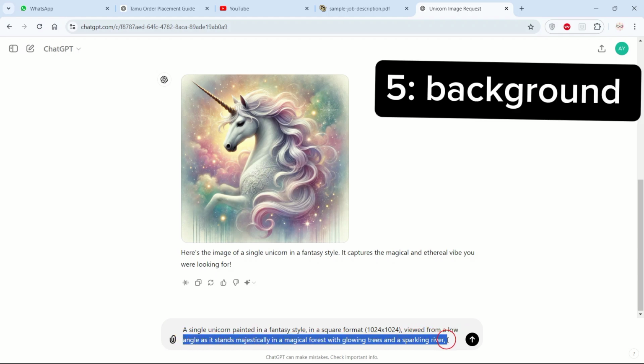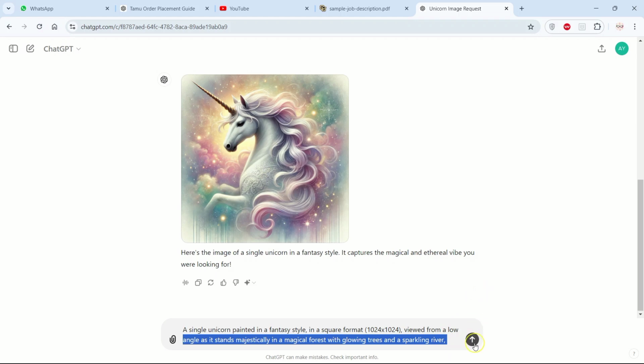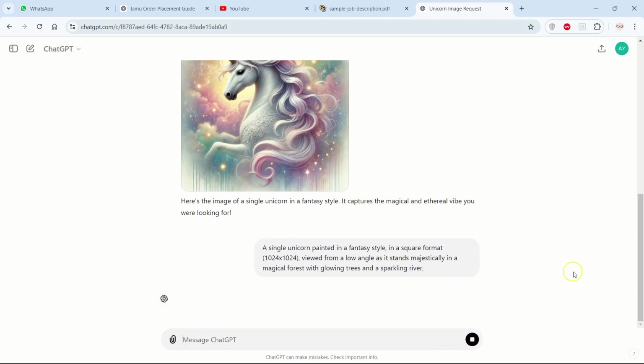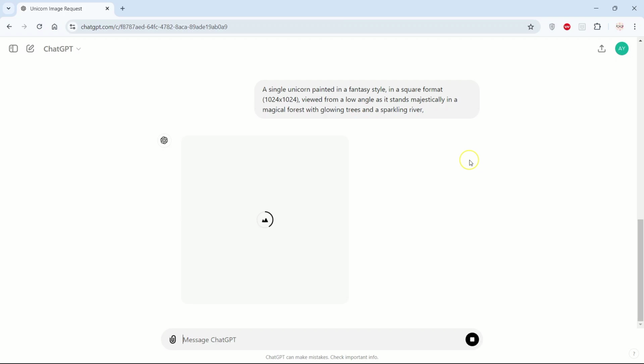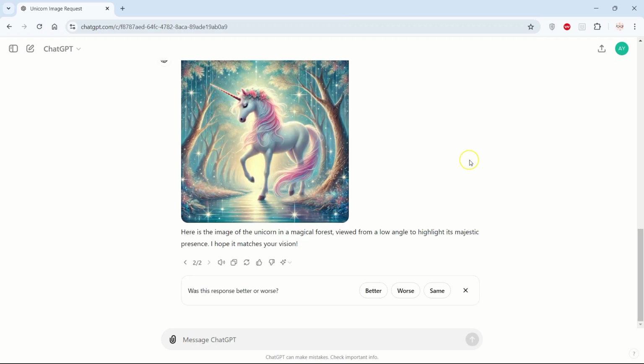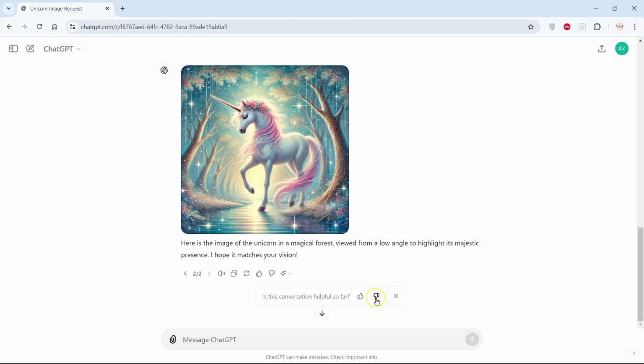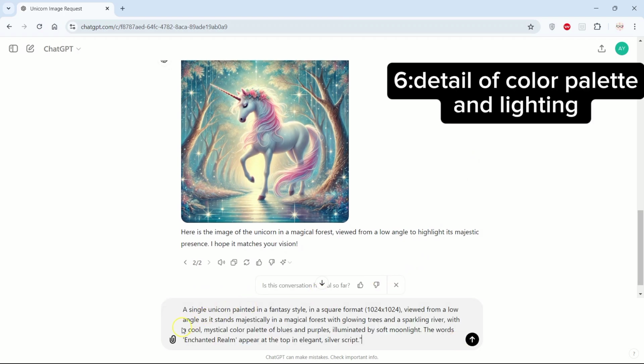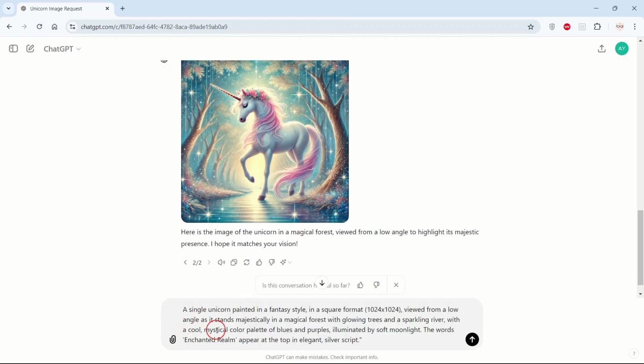Also, don't forget to add the detail of what should be in the background of your image. Here you might describe a forest with glowing trees and a sparkling river, or you can add the detail of whatever you want in the background of your image. Now this adds depth and sets the scene around your main subject. Don't forget to choose the colors and lighting to set the mood. Now this is going to enhance the magical atmosphere of your scene.